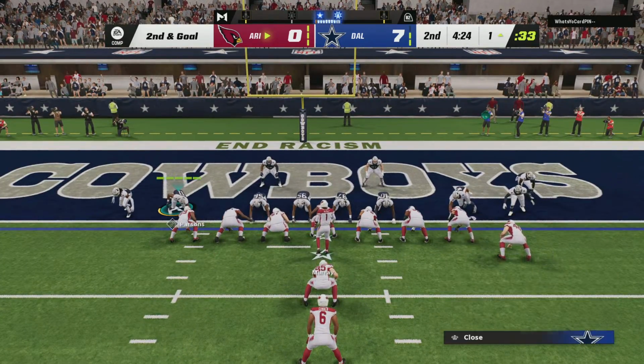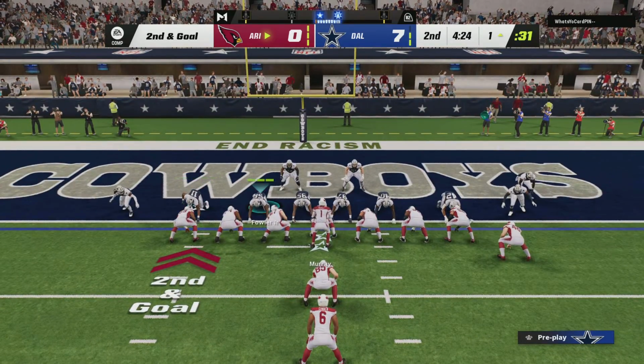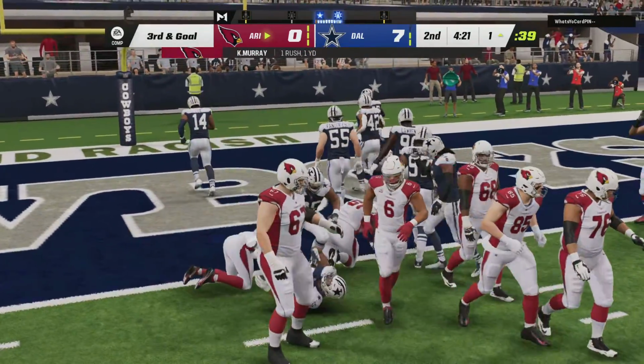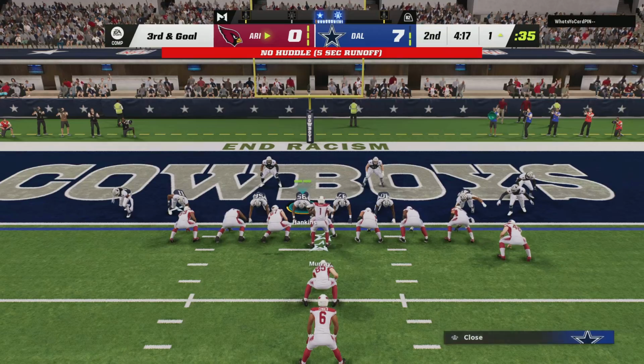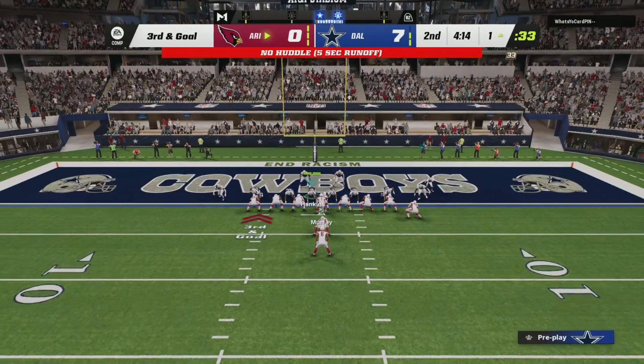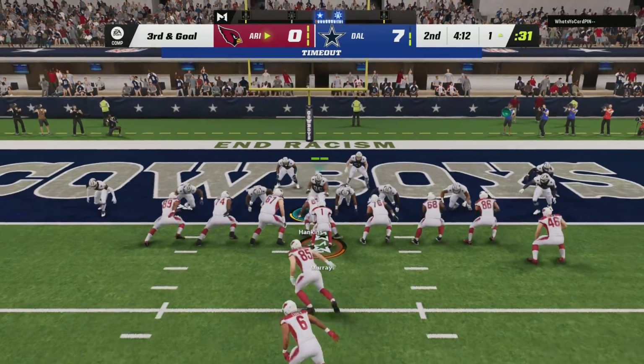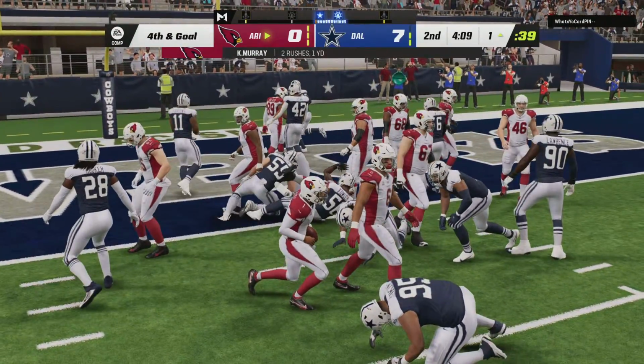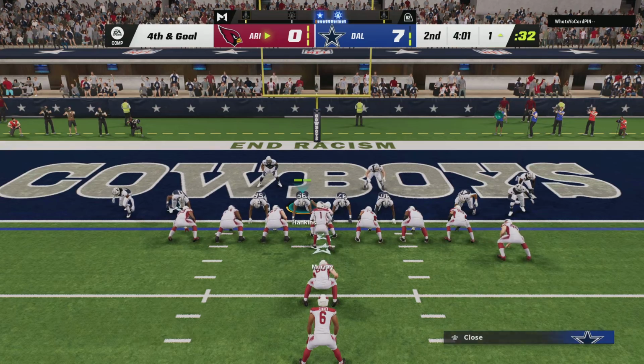Another shot from the 1 on 2nd and goal. Murray keeps it himself. And they'll bring him down after just a short pickup. What a stand this would be if they can get the stop here. 3rd and goal. Murray on the sneak. And he maybe makes it back to the line of scrimmage. That's it.